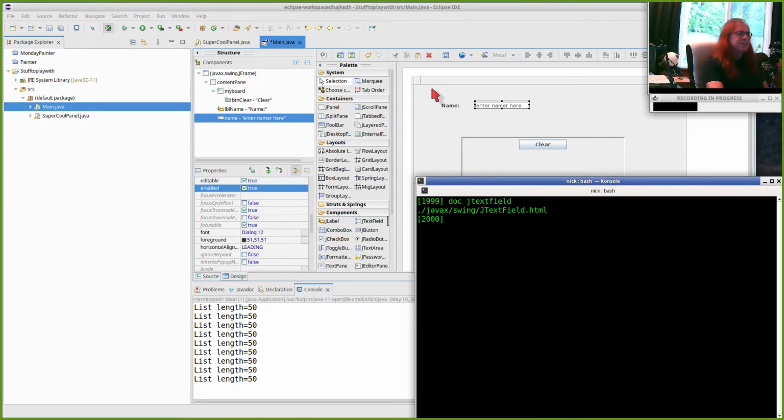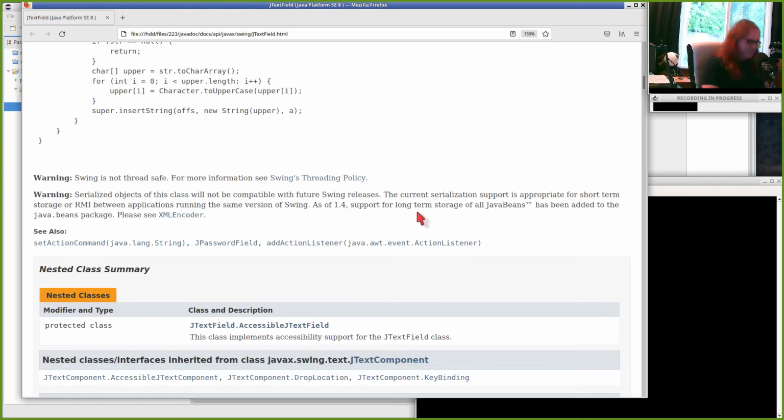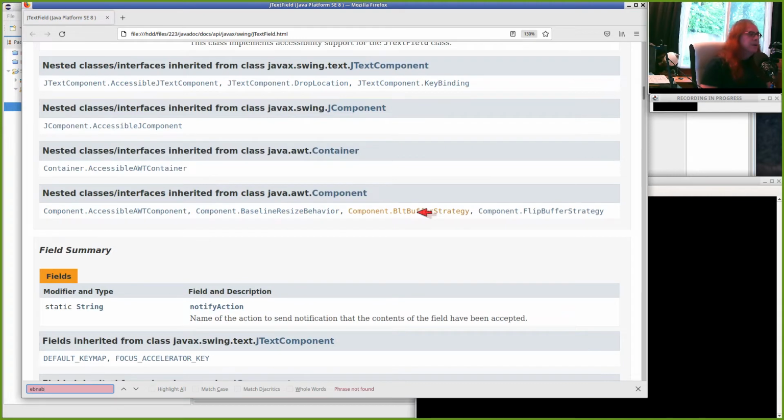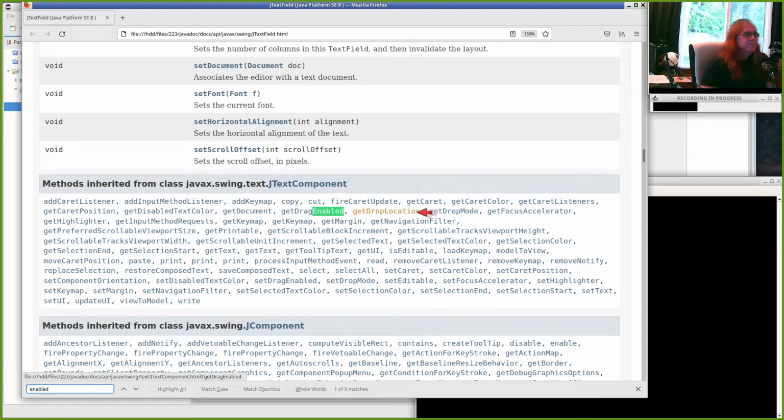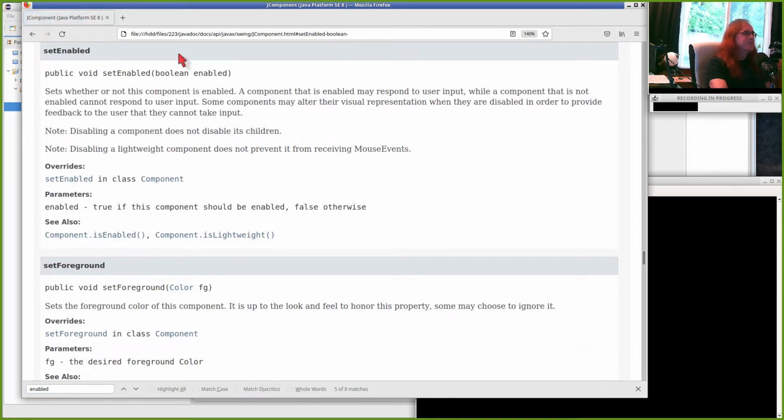So let's look at JTextField. I think it's probably set enabled as a method, and you say true or false. I'm assuming there's a get and a set for each component, so you can change the score label from whatever, player 1, to the actual name with the set. Okay, there's a set enabled that takes a true or false.